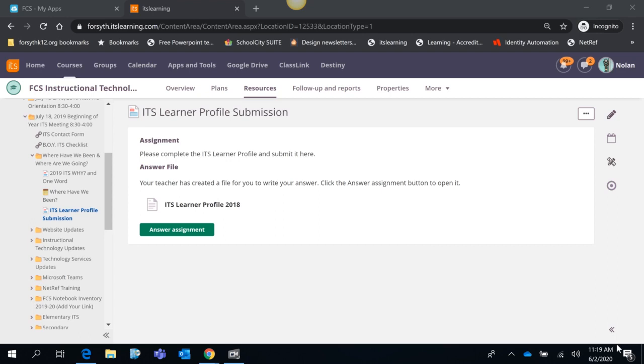One thing to keep in mind, if you are not having students submit something to you, an assignment is not the best resource to use in itslearning. Assignments are completely for submission. If you're just giving the students information, a note or a page would be a better resource.